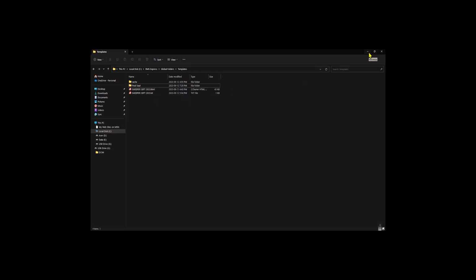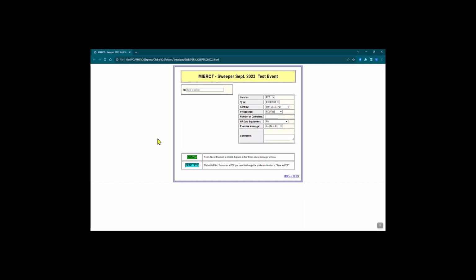In the operation video, it'll show you how to do it, but I'll just bring up the folder and run the file. So that's what the form looks like. And the operation video will walk you through the whole form.